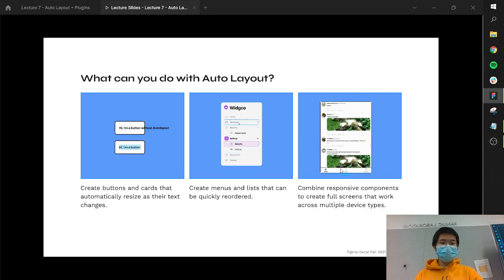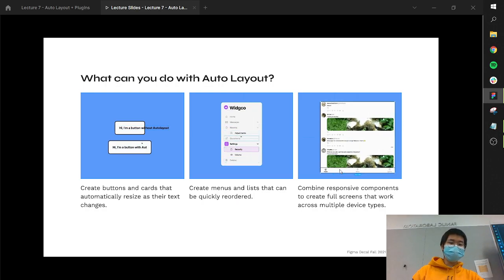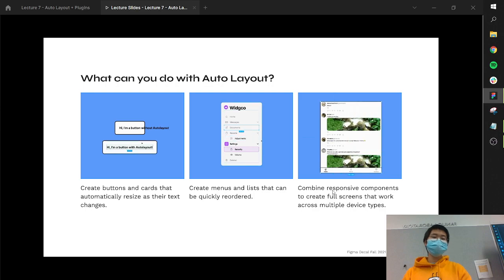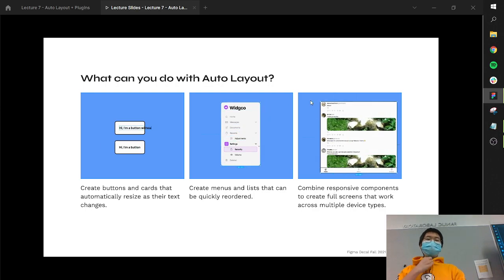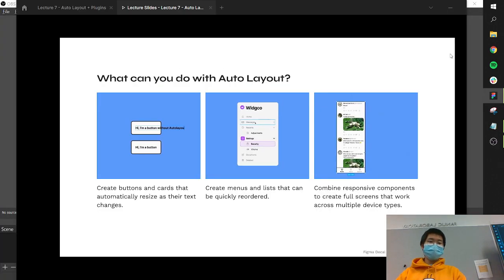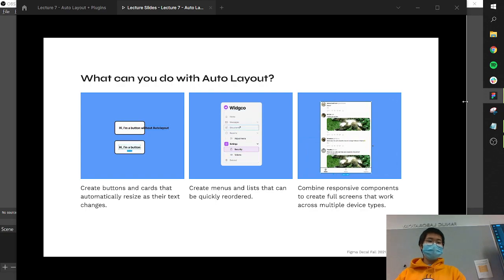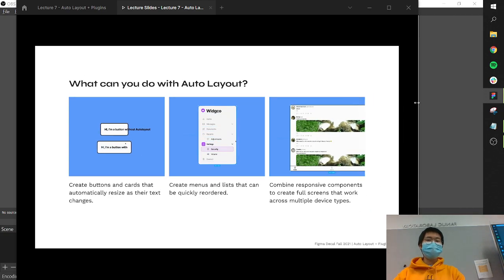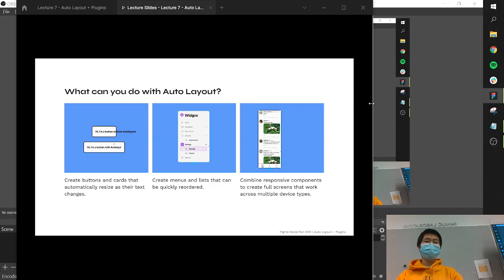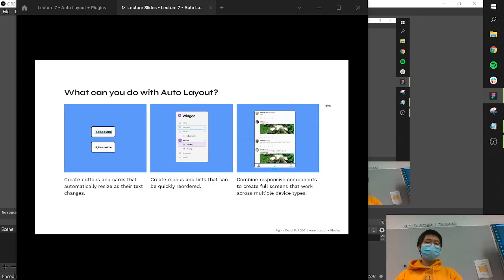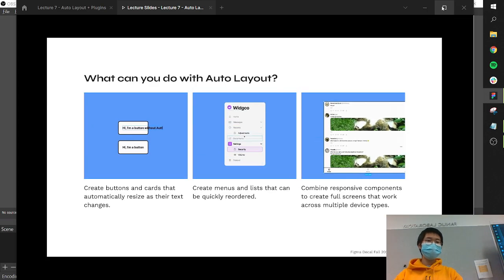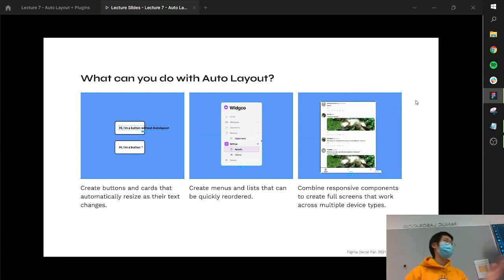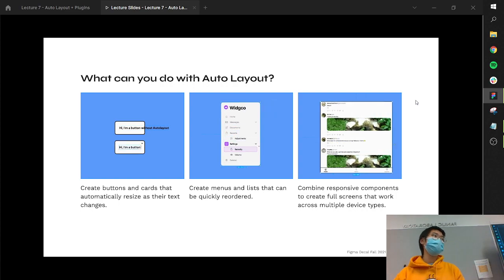You can also create responsive components, which is kind of what we've mentioned, and make full screens that work across multiple device types. So you can think about stuff like, if I were to resize my screen to be a lot smaller, is it still going to be able to show the information that I need? You see that this preview is shrinking as I shrink my screen, and it's growing as I grow my screen. It's not cutting it off, because I wouldn't want it to be cut off and not visible to me anymore.